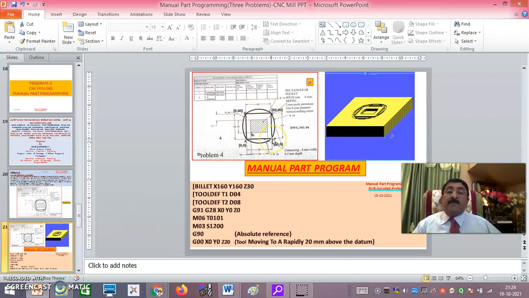To do AB using G&M codes, I am using G01. BC also G01. CD also G01. DA also G01. For the R profile AB, G03 because anti-clockwise. For BC also G03, anti-clockwise. CD also I'll use anti-clockwise G03. DA also anti-clockwise. Then I will tell you how exactly to do the pocketing and all that.